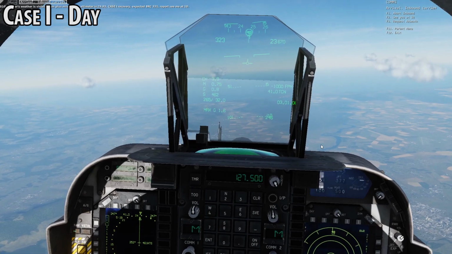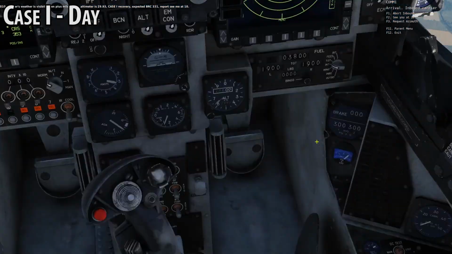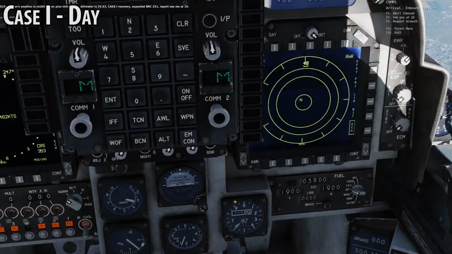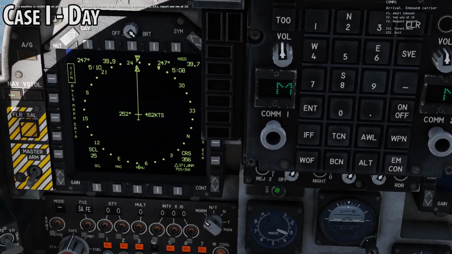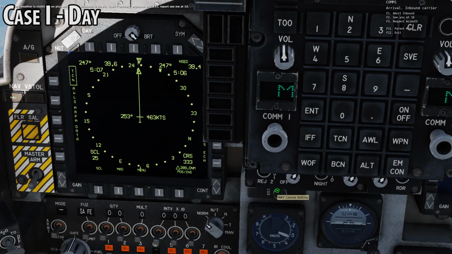010, Mother's weather, altimeter. 10 miles visibility. Clear. 2993. Altimeter is 2993. Case 1, Case 1 BRC. Recovery expected BRC 331. Report see me at 10.